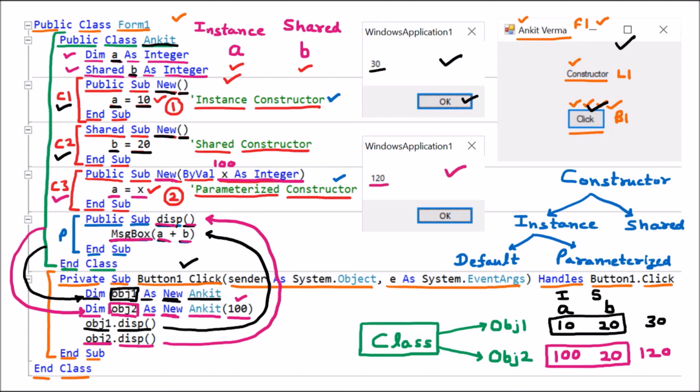So this is how we can create the constructor. Here we have learned that there are two categories of constructor. One is the instance constructor, which initializes the instance variable, meaning the values change with the objects. The second one is the shared constructor, which initializes the shared variable. Shared variable values remain the same with all the objects. The instance constructor can be the default constructor or the parameterized constructor.